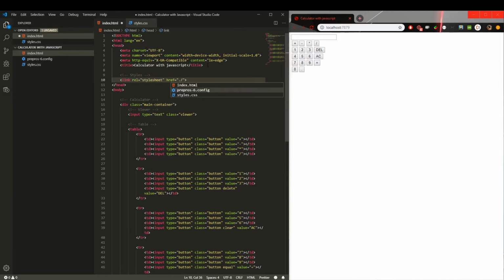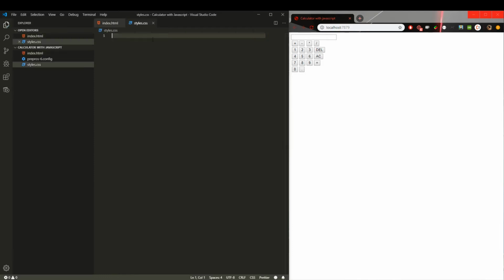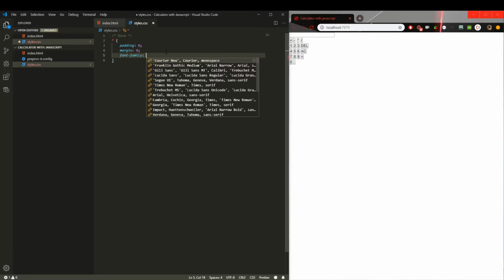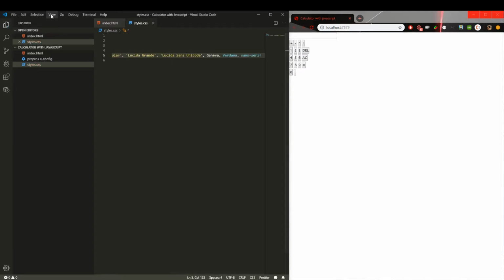So I will import my styles CSS part, and first of all I wish to work with base styling. I will select every element with the star sign, and for every element I will put the padding to 0, margin to 0. So now you can see the change. I will change, for example, the font family. I will put, for example, Lucida Sans. Let me toggle this. Okay, so you could see everything on screen.